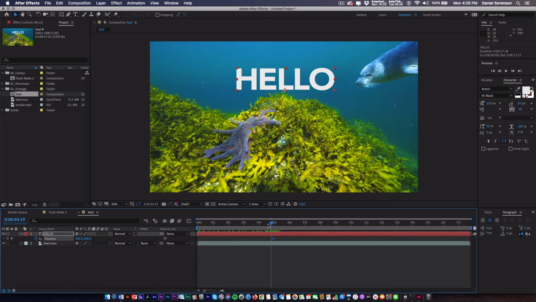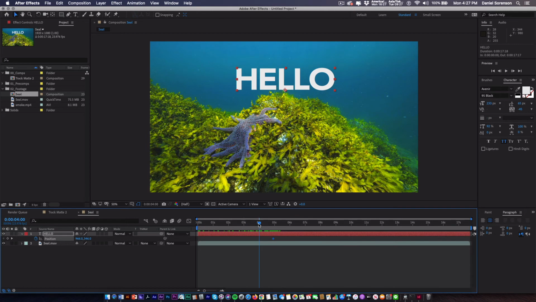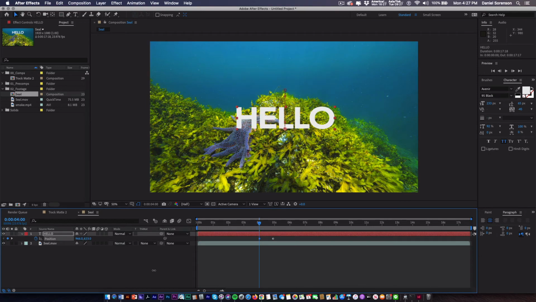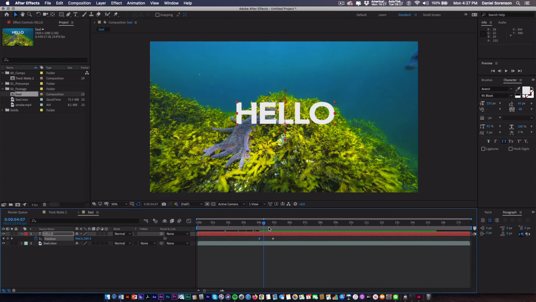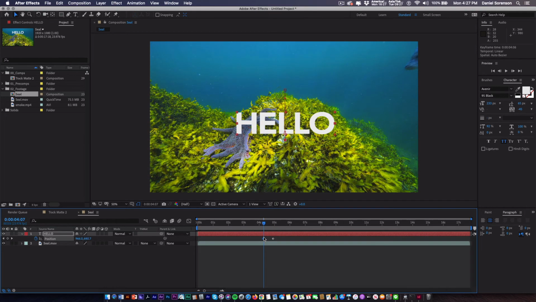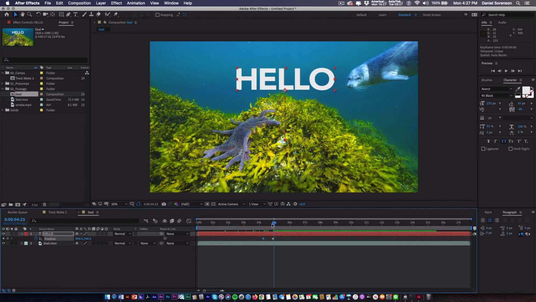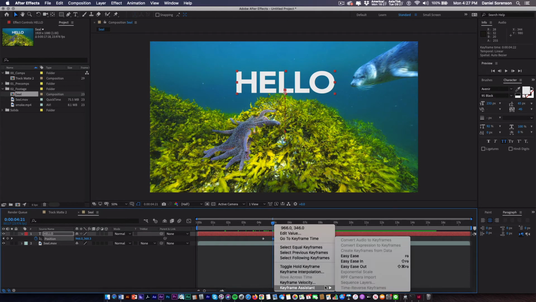Then I'll go back a couple of seconds. Yeah, probably 1 second, and drag it down. Let's see how fast that is. Okay, that's not too bad. Maybe I'll go a little bit faster by shortening that up a bit. And then when it gets up to the top, I will ease it in with an easy ease in.